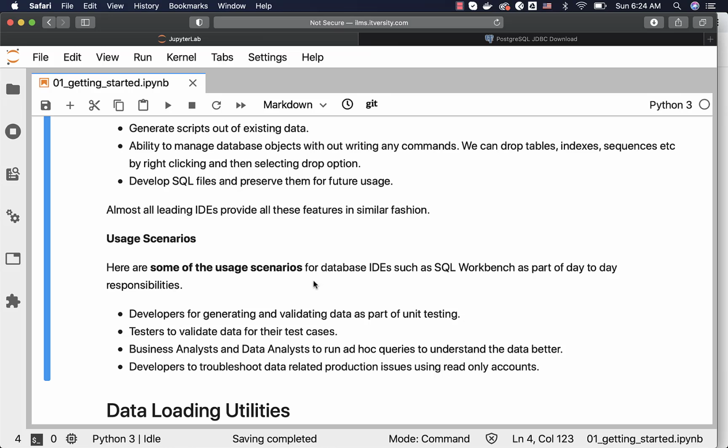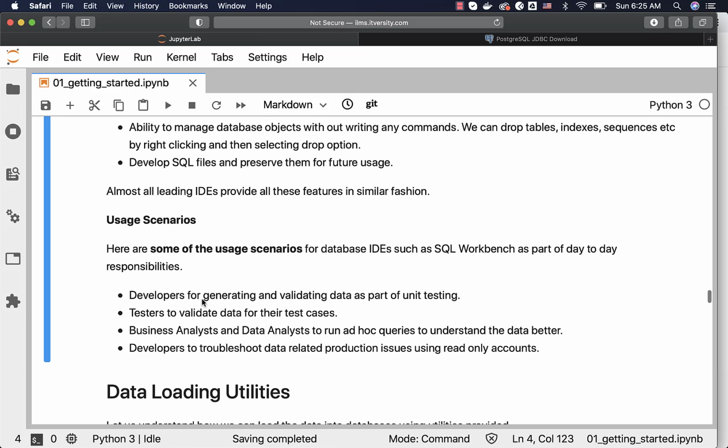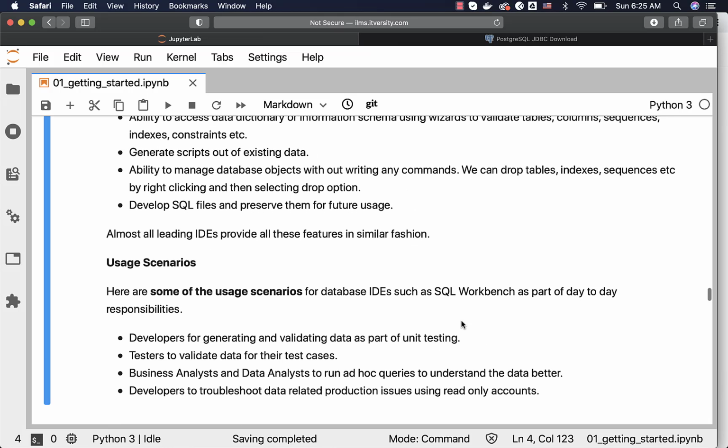Here are some of the usage scenarios for database IDEs such as SQL Workbench as part of day-to-day responsibilities: developers for generating and validating data as part of unit testing, testers to validate data for their test cases, business analysts and data analysts to run ad hoc queries to understand the data better, developers to troubleshoot data related to production issues using read-only accounts. These are some of the usage scenarios.